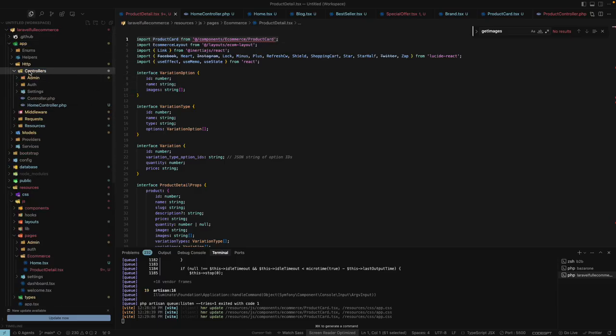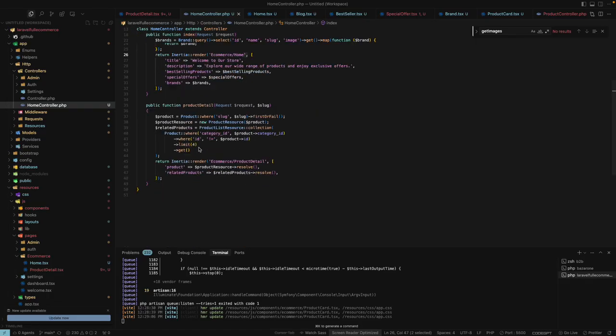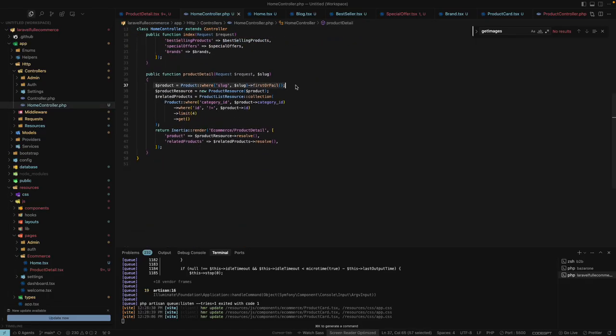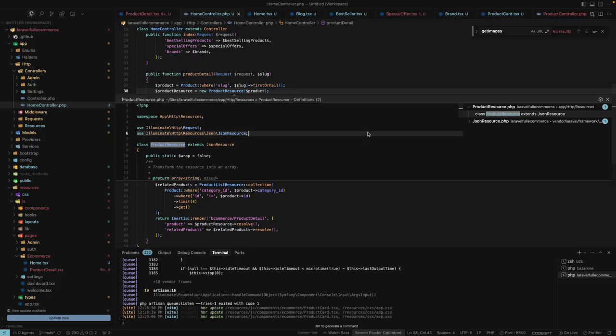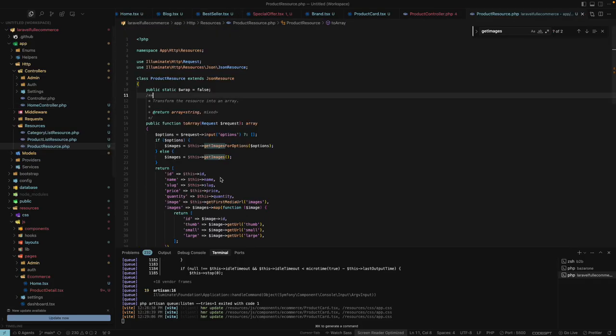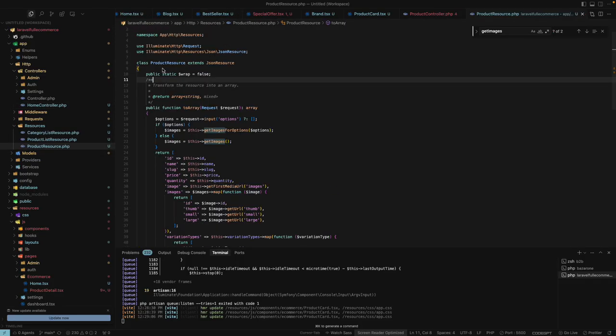We have to pass something. I have made a little bit. Okay, product, we have to get this wise product, and we have to get the product resource of this product. If you go in the detail page, there is a product resource.